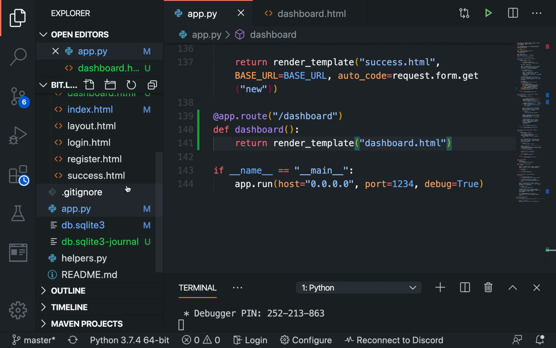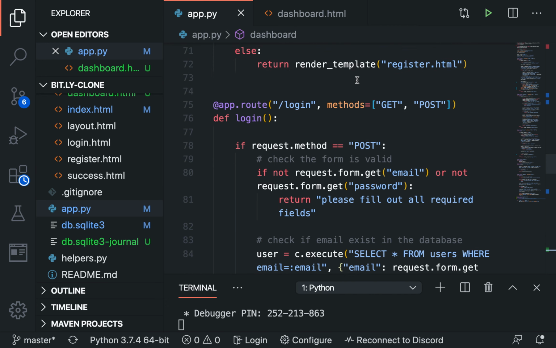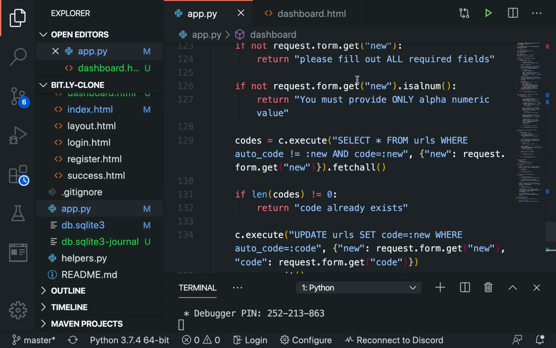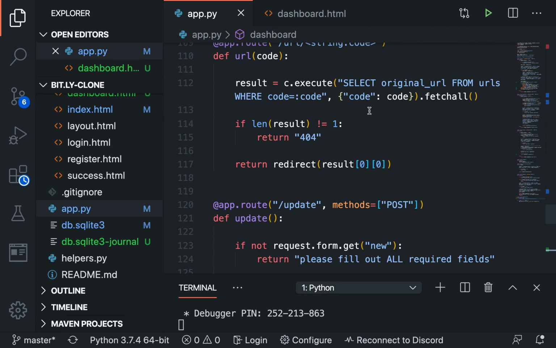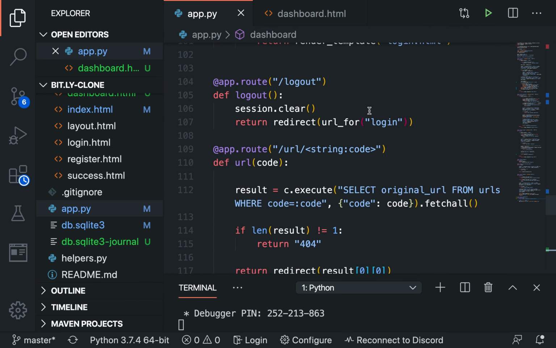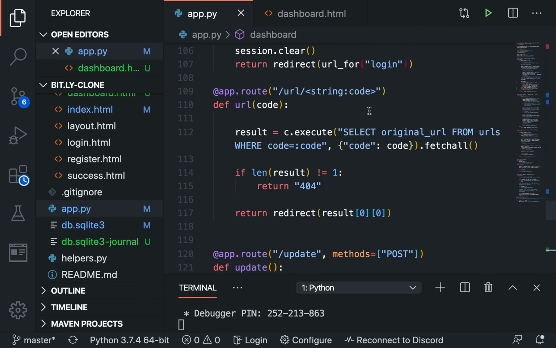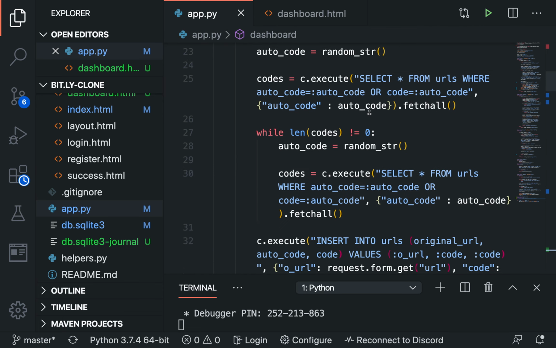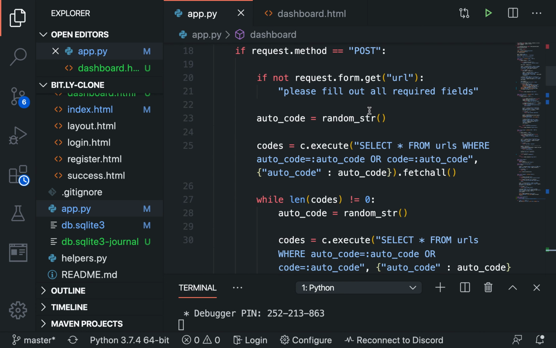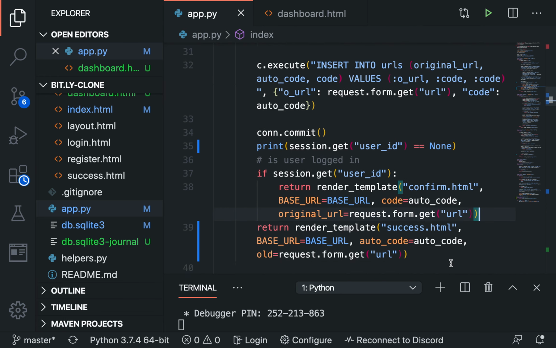Pretty straightforward. And then what we're going to do is when the user is logged in. Okay, so let's go ahead and say how we process the URL. So if the user is logged in here, then what I would do is return confirm.